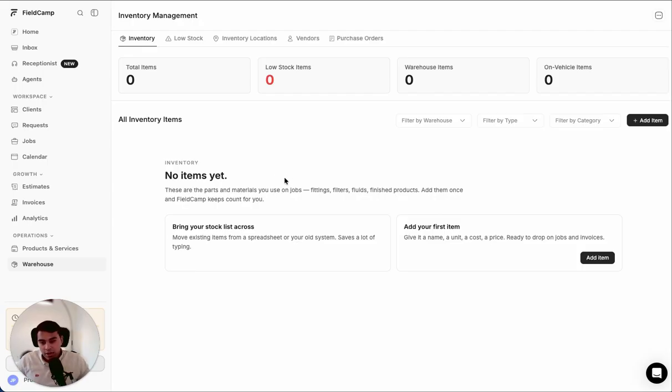But there is one important gap, which is, if a particular item doesn't exist, then how are you going to order it? This is where FieldCamp's agents again come into the picture, where what they can do is, when an estimate is converted to a job, it will check the inventory to see if those items exist. If yes, then good, but if not, then it will create those purchase orders and send them to the vendors. So that's the full flow of things which is possible.